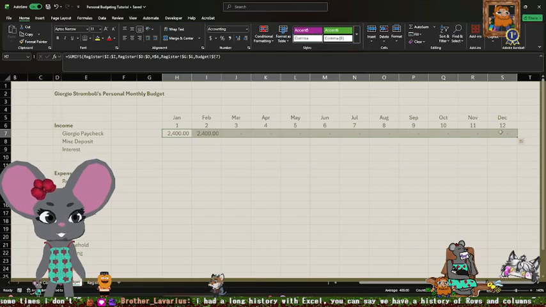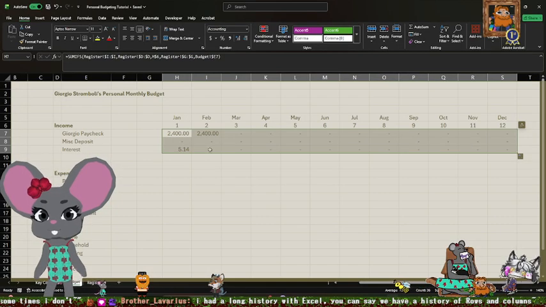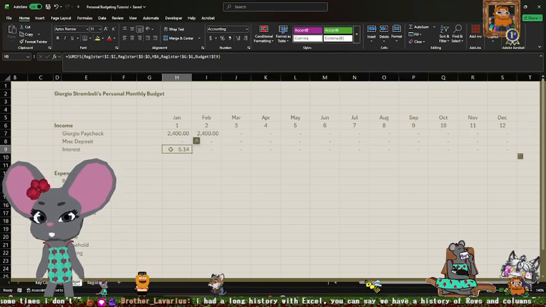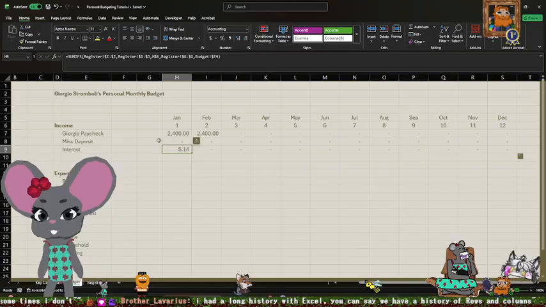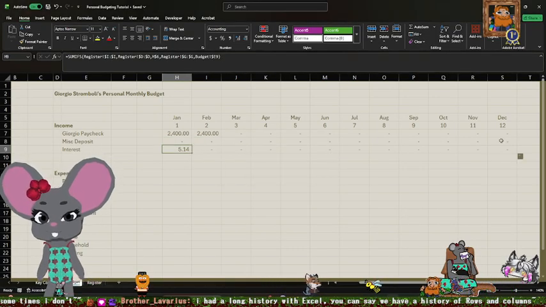We got some jazz going. So I'm gonna highlight all these and drag down our formula. And now it's automatically grabbing that 514 in interest. And, whoops, nothing else there, so that worked properly.